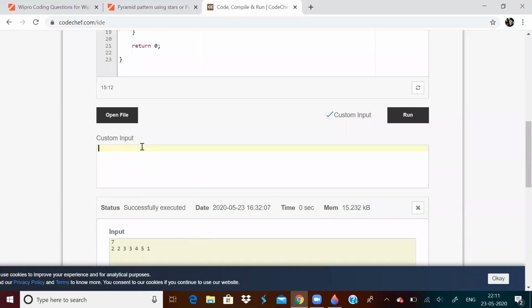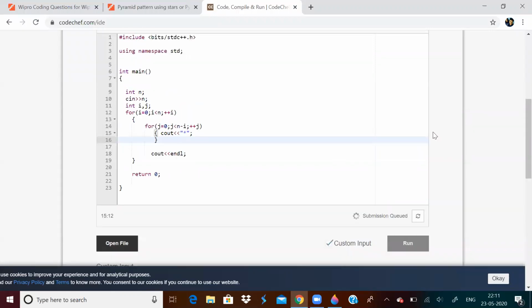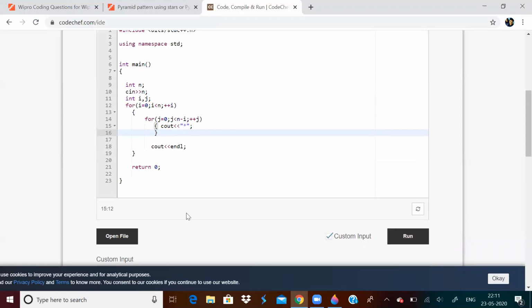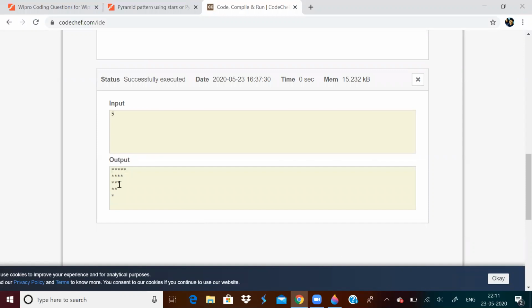If you want to see the output, so nothing else in all these questions, it is just a nested for loop. You need to know some relation will be there between i, j and n. So we got that output, we got the inverted half pyramid.